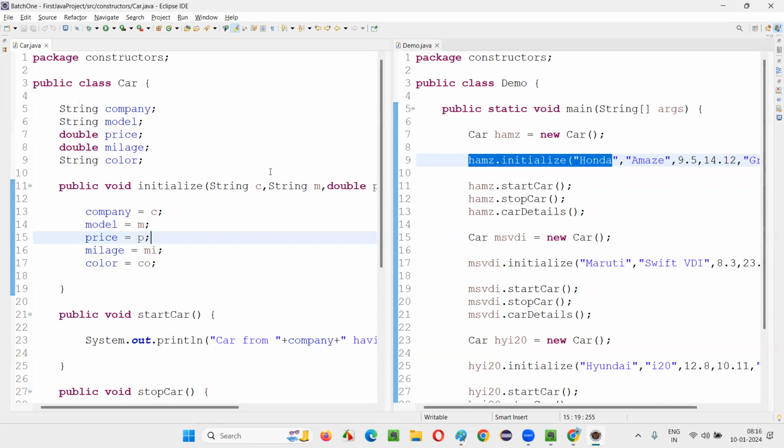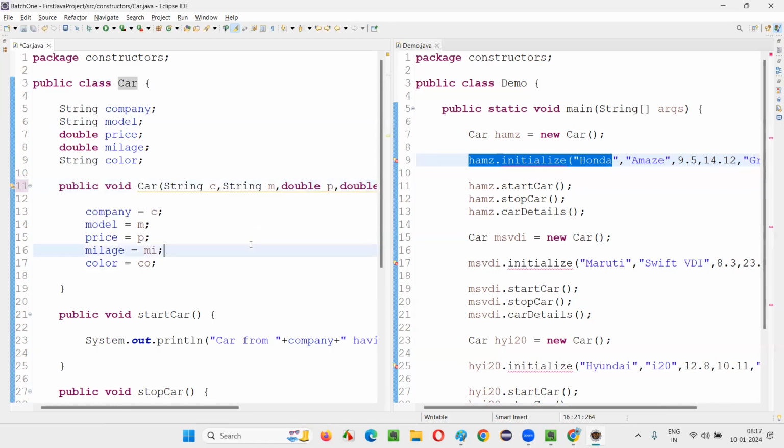You see, there are a few rules for the constructor that you have to understand. That is, the name of the method should match. If I have to convert this method into a constructor, the name of the method should be the same as the name of the class. So I'll just copy this Car and put it here. Now the name of the method matches with the name of the class.